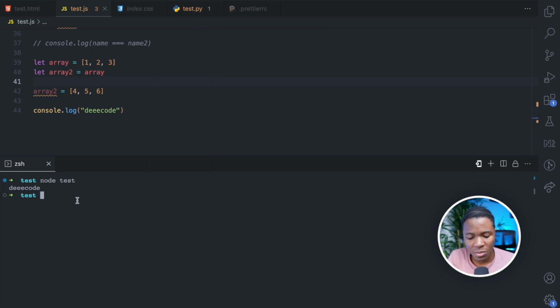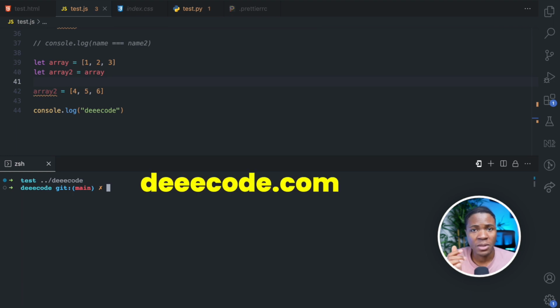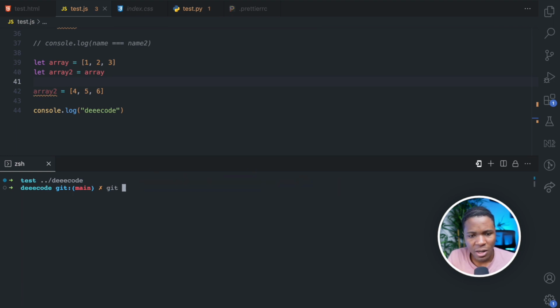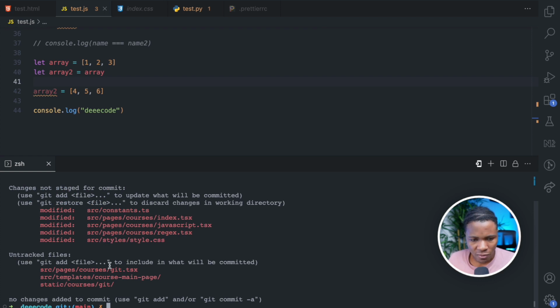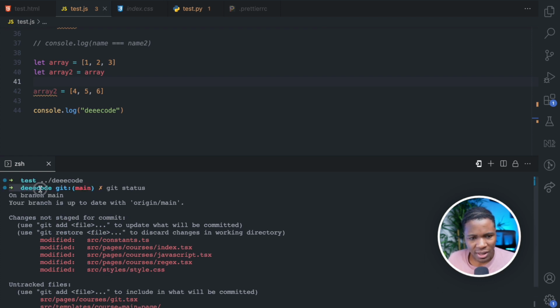Now another thing people ask me a lot is how do I configure my terminal to be nice? For example, if I go to my Deeecode website project, by the way, you can find my website on deeecode.com. So if I come here and I do git status, you can see I have all of this colored stuff here. You can see the project name, you can see git, you can see the branch I'm currently on, which is the main branch.